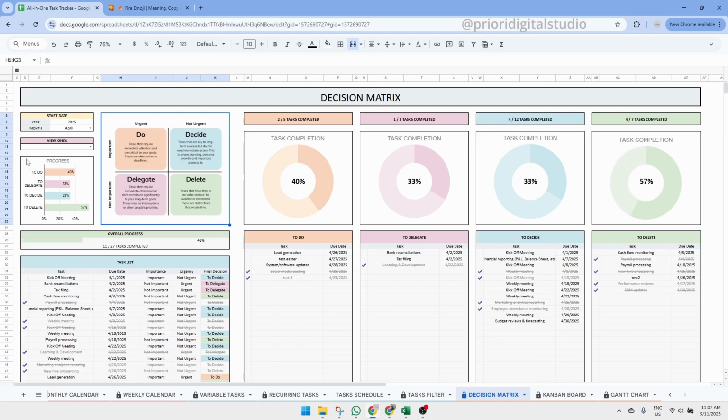Finally, you'll also find a progress chart in the same area, giving you a quick overview of how much you've accomplished in each category and your total progress for the month. Remember that this tab is basically totally automated except for the start date as well as the view selection menu.